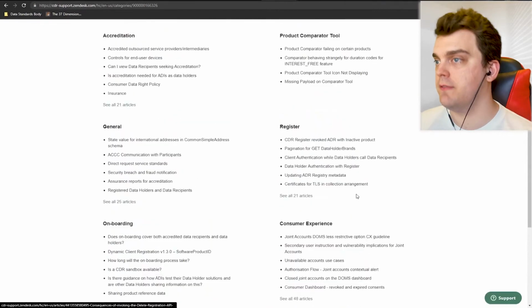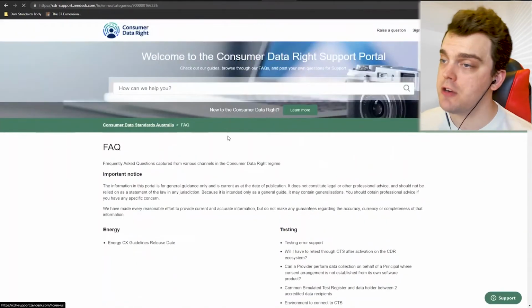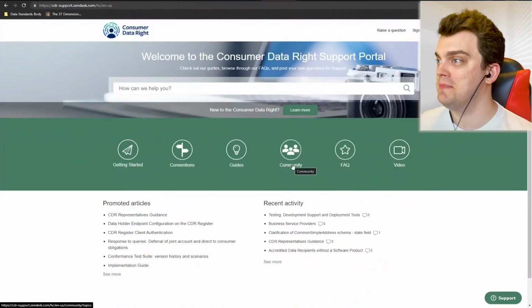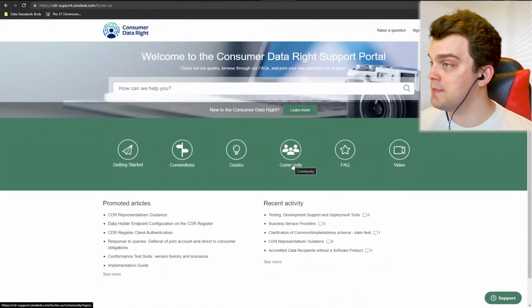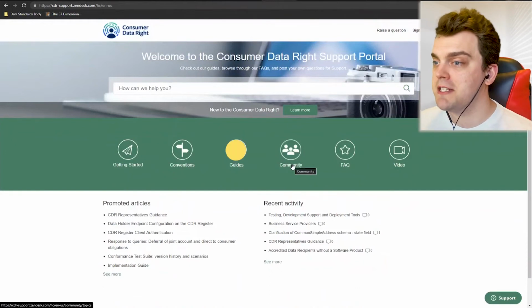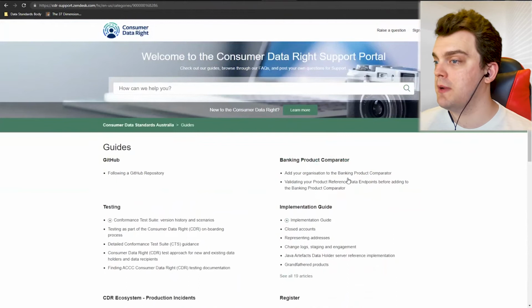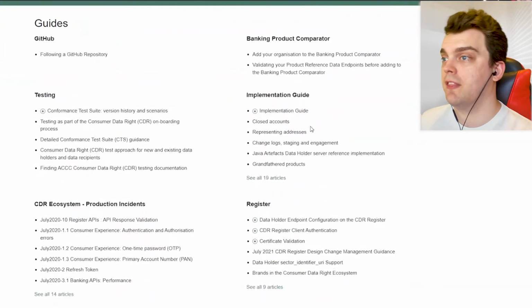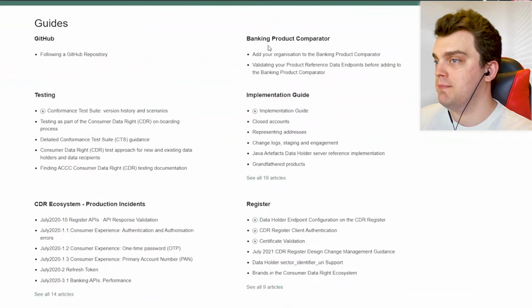And so there's heaps of content on here. There's about 700 odd articles that we've written. There's a lot. One of my daytime jobs is to maintain all these different articles and keep them up to date. Some of them we've definitely been chasing. We also have guides here as well. Everything from the implementation guide, I do encourage you to have a look at that, through to how to use the banking product comparator. And this is just one of the mechanisms.